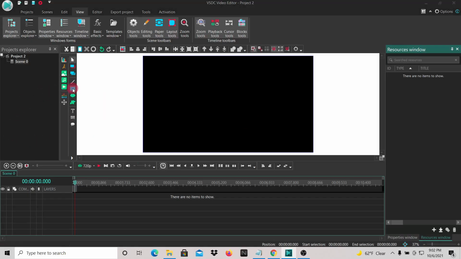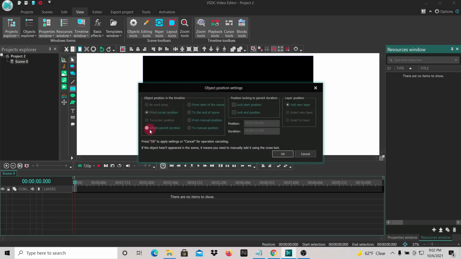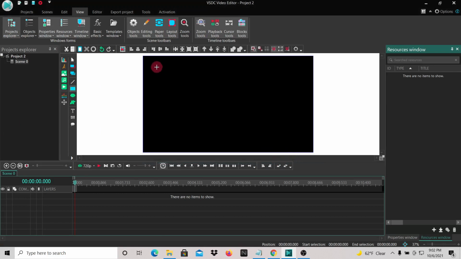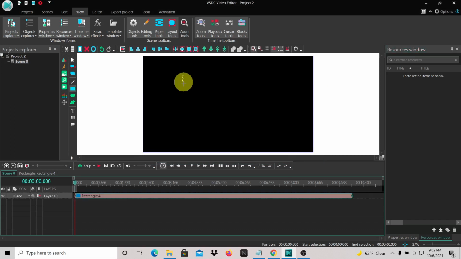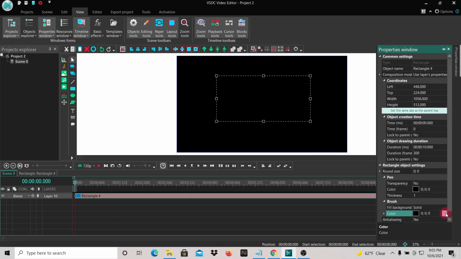Well, let's put a rectangle on the screen real quick. We'll do it from the start of the scene, and we'll add a new layer, and we'll click OK. Then we'll go ahead and draw our rectangle. Our rectangle right now is black. I'm going to change this to white for a minute.